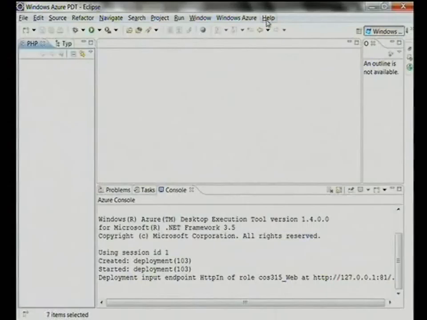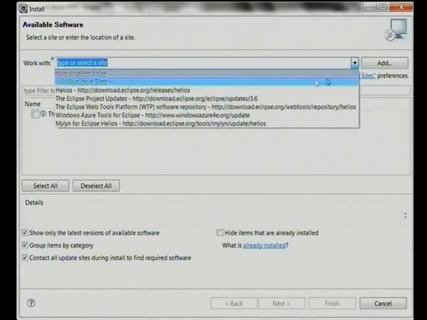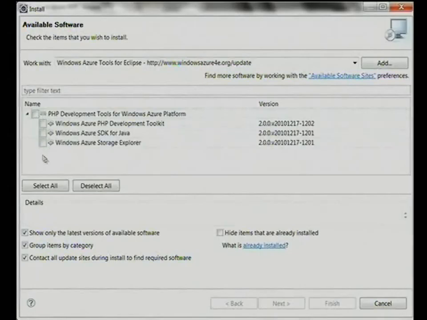You start up Eclipse, and then you go over to Help, Install New Software. And in the Work With field over here, you need to type in the URL, which is that, HTTP Windows Azure for E.org update, and that will basically get you all the stuff that you need. You can select all of them, and then install it.